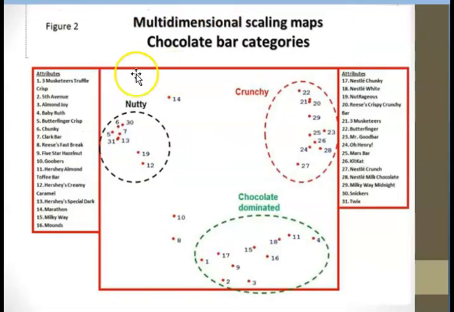This is the dimension. This is a diagrammatic representation of chocolate bar categories which I have chosen. Multidimensional scaling maps will look like that. These are some of the attributes and some of the names, like Nestle, Musketeers, Butterfinger, Good Bar, Kit Kat and all. How much it is more nutty and how much it is more crunchy. What is the chocolate which is more dominant? This is how multidimensional scaling maps can be done.